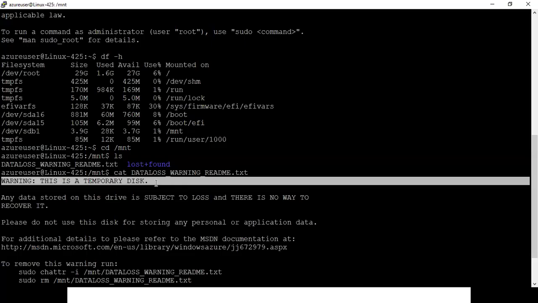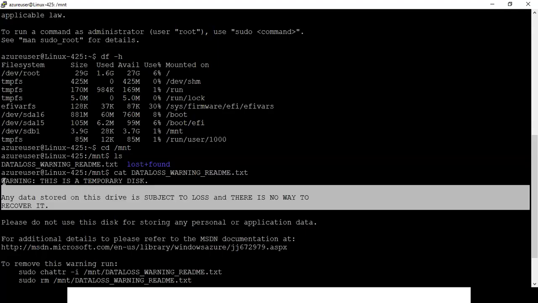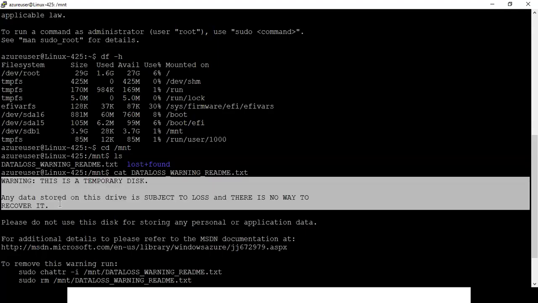Okay, got it. Thank you. And this is completely a temporary disk. Don't store any data. If you store it, you will lose it, and no one is responsible for that. Yes, that's correct.